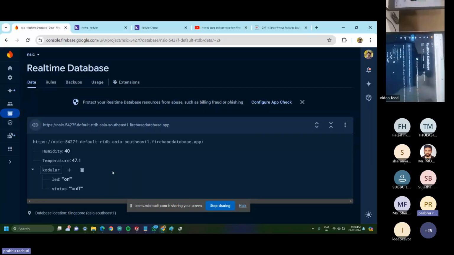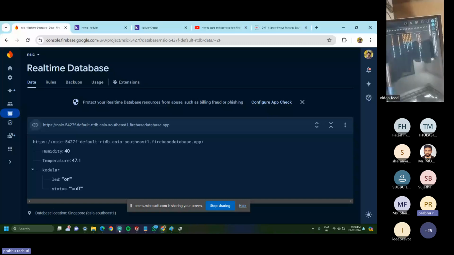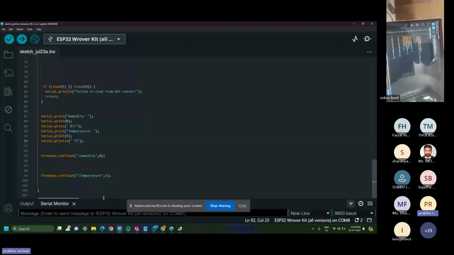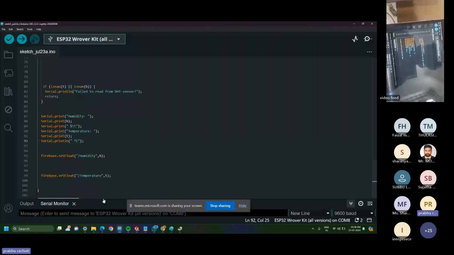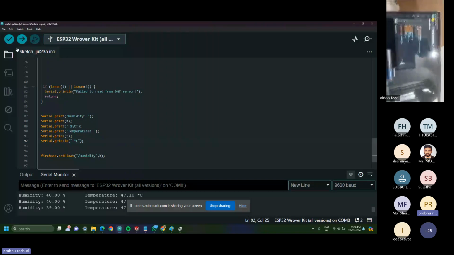It is sending 40 and 47 something. I think the temperature is not a proper value. It is giving some other wrong value. It is giving a good humidity value, but it's not giving the correct temperature. So we have to just re-upload the code.